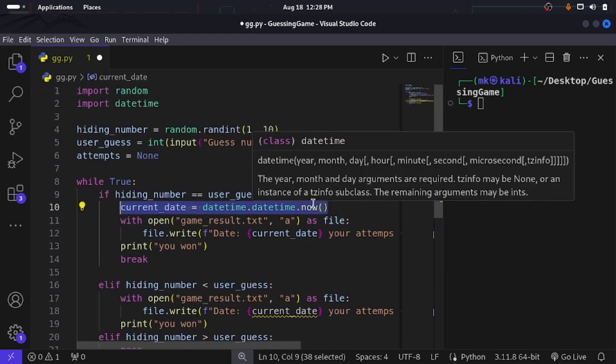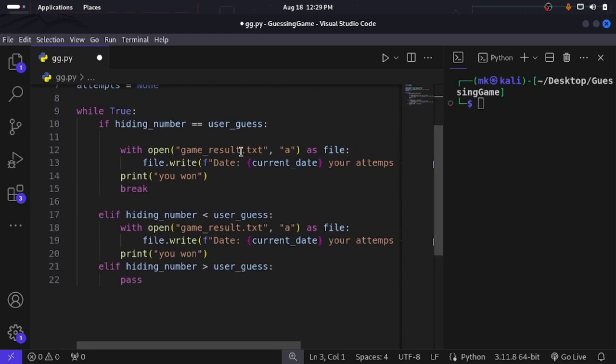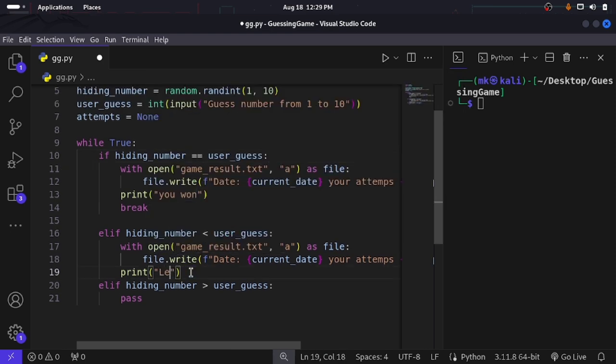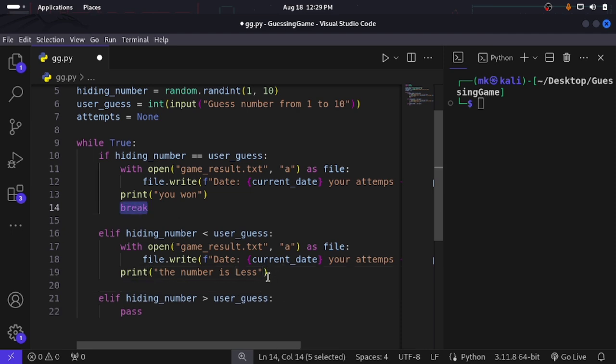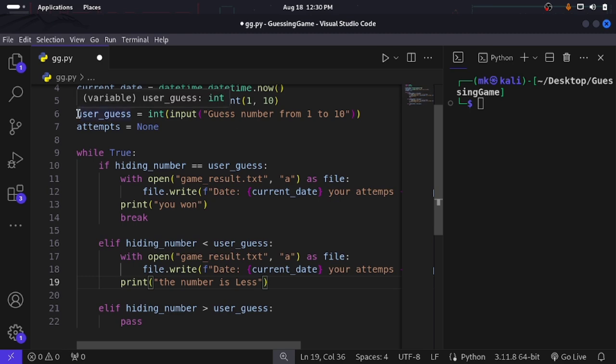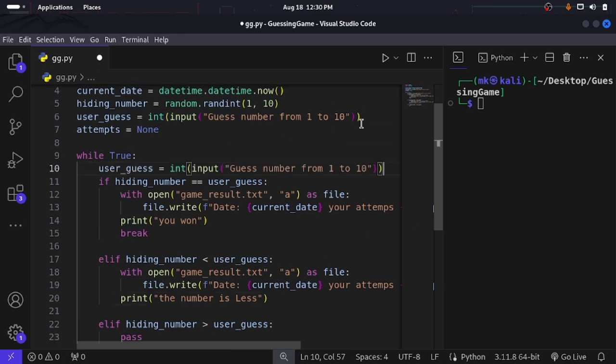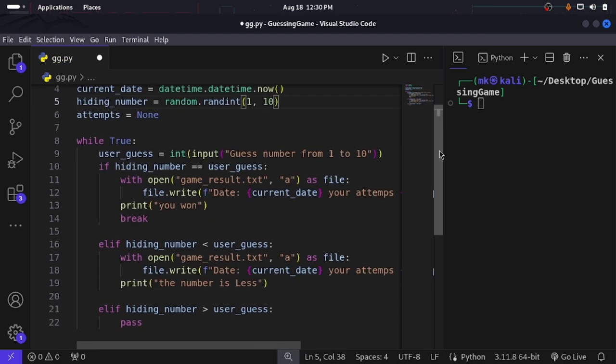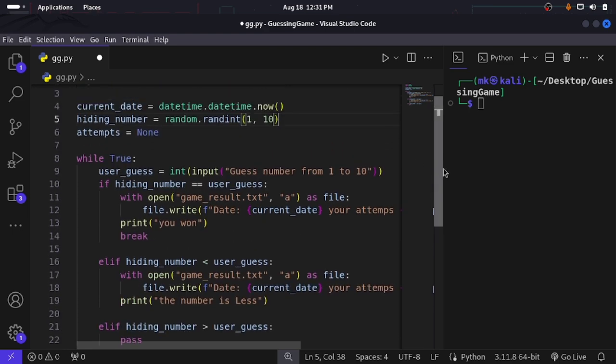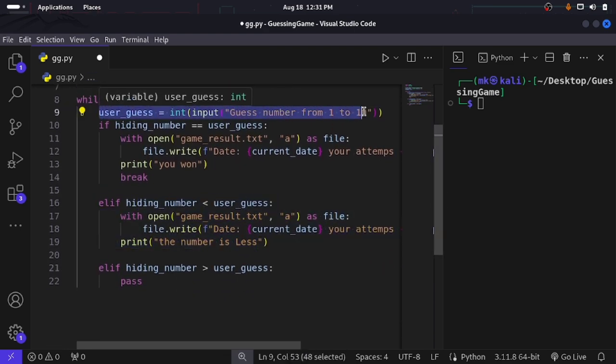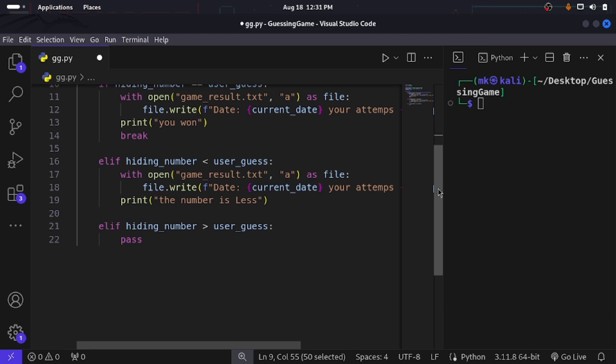Then I copy the recording of the file and I put it inside other checks. For example, if the hidden number is less than the user guess, the program will record that. If the user gets a number that is greater than the hidden number, the program will also record that. So every guess he makes, the program will record. You can see I put the file recording in different if statements, from if, then elif, and then the last elif I'm going to put right now.